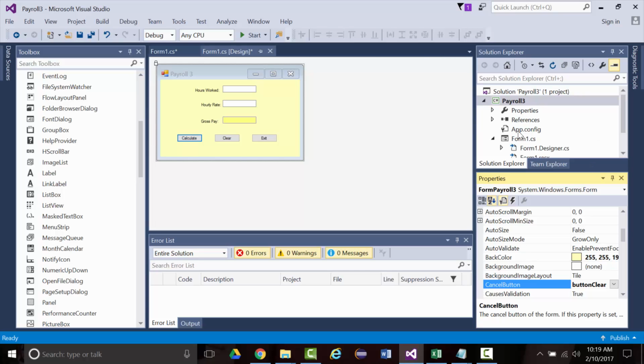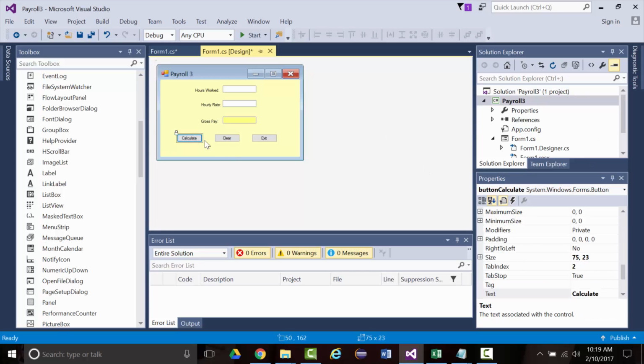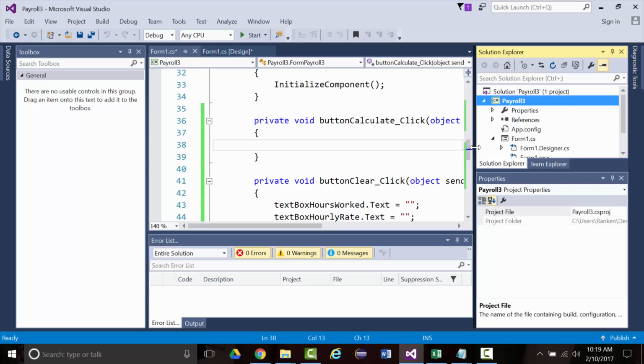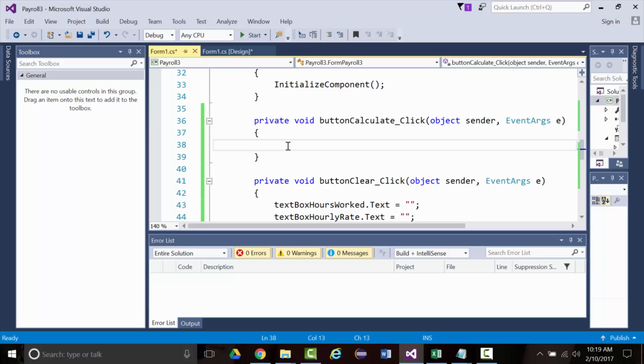All right? Not all, but some may. All right, so my calculate button. Well, let's see. I've got a simple calculation to do, right? So, the first thing I'm going to do is create two variables.